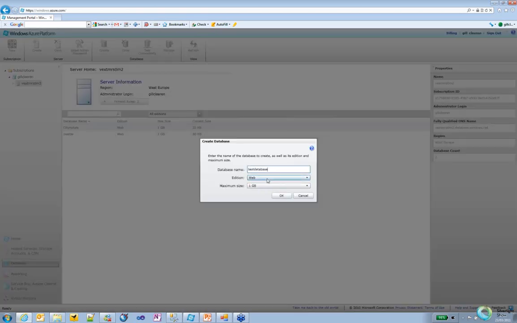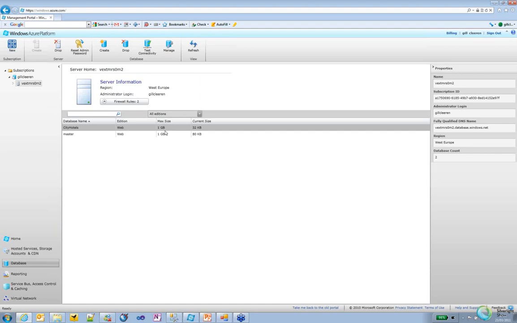I can select the type of database. If you select web, you have 1 or 5 GB of size, and if you select business, you can go up to 50 GB. Of course, depending on the type that you select, it's going to cost you more or less. I think that's quite logical. In this case, for my database, I just selected a web database of 1 GB. I can change this afterwards if I want to, of course. The current limit is 50 GB, which is quite a lot for a database. So if you need more, you will need to divide it in more than one database.